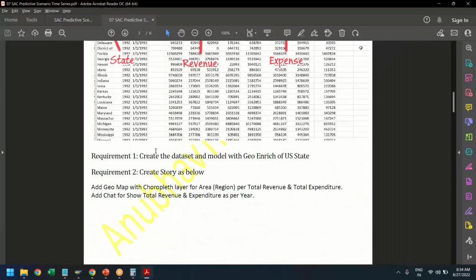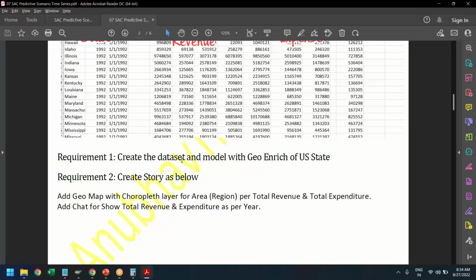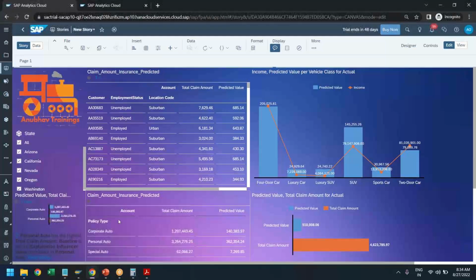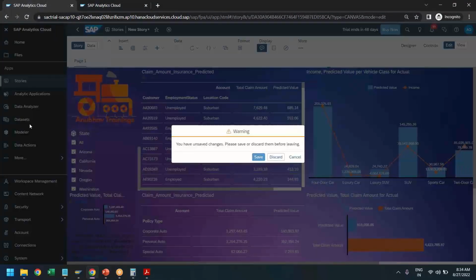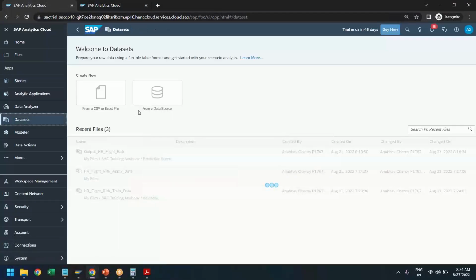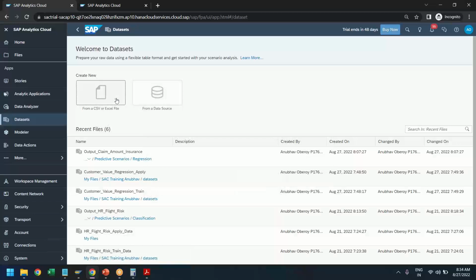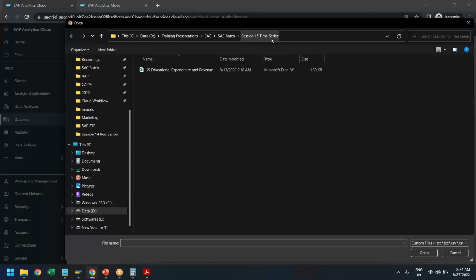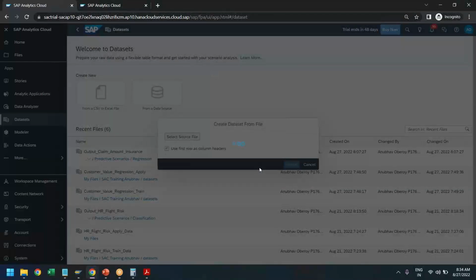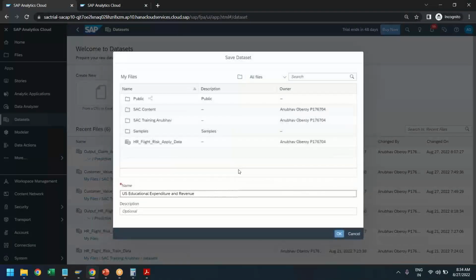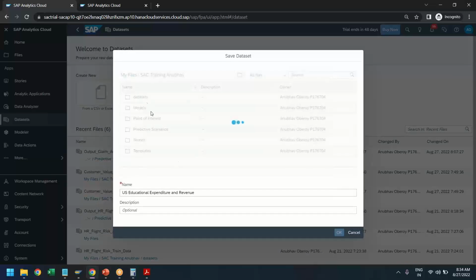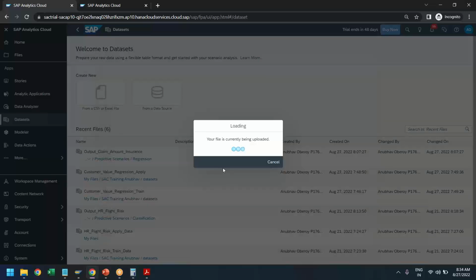So let us go back and first, as usual, we create our data set. So I'm going to switch back. I will come back to Analytics Cloud and create dataset. Dataset is the raw data, the fuel for building machine learning scenarios. Import. I will go to our SSE training datasets and import.